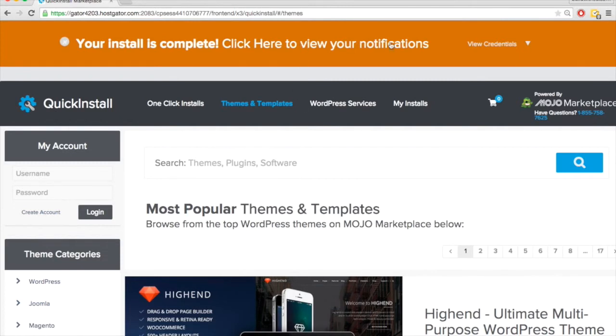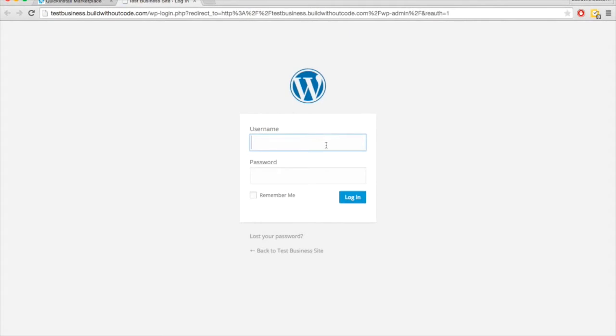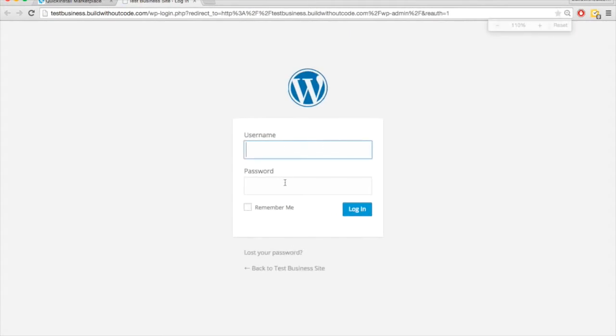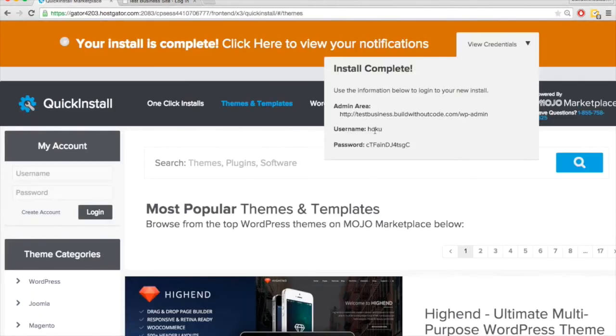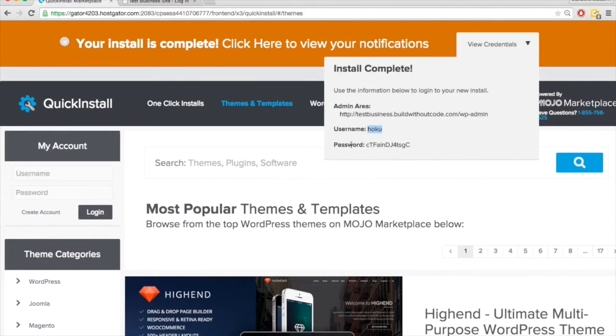And it is all complete. So click view credentials. And so this is how you get to the site you just installed WordPress on. So let's click on that. And so right here I can put in my username and password to log in and start editing it. And here's the username. So I'll put that in here. And then here's the password.